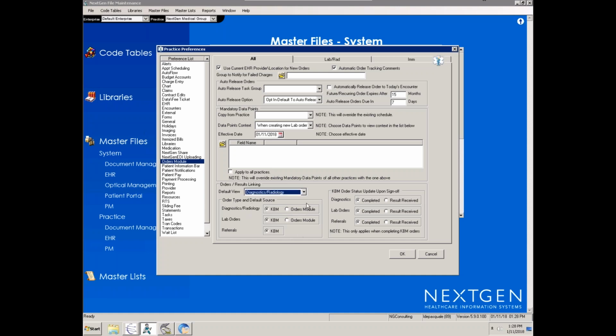The next section here is your order type and default source. So the default source is the most common location that the orders are placed. For my order types of diagnostics and radiology and lab orders, I have two options. The first is your KBM, so if the users are placing orders typically through a template or through the orders module. For my last order type of referrals, the only option is KBM, as that's the only way to place a referral order in NextGen.